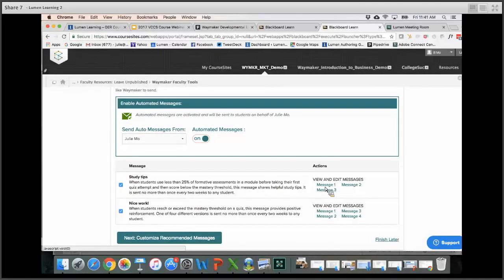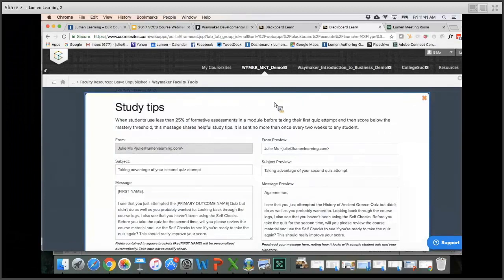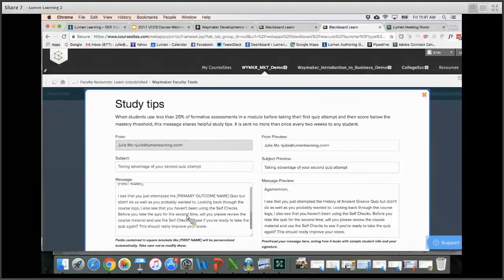So the first of these is a study tips message. And I like to think about it as sort of the first line of defense if a student is just not spending enough time. So what's happening here is a student has not scored well on their first attempt at a quiz, and they also are not using the formative assessments. If that's what's happening, then the system says, aha, I know what's happening. They didn't do as well on the quiz, but they haven't been spending enough time on material.